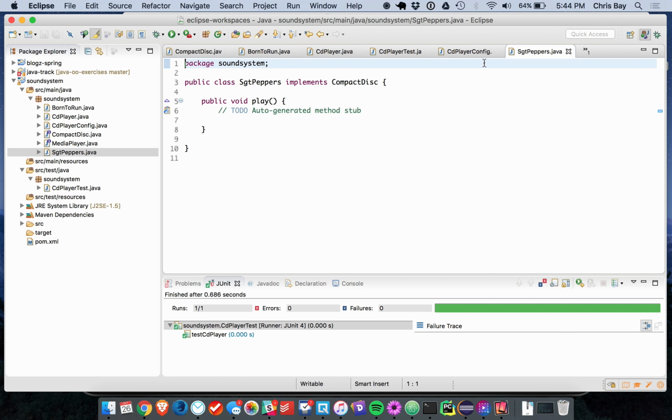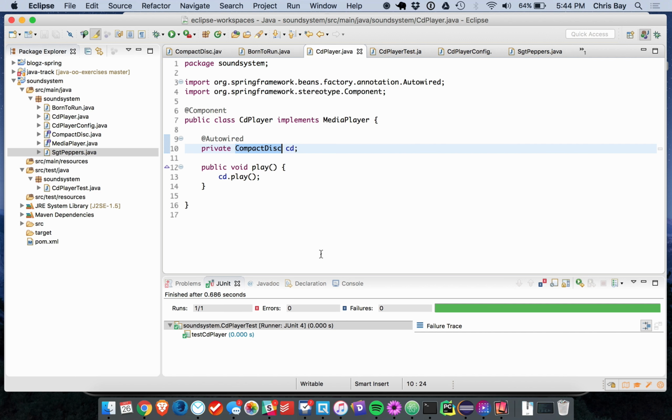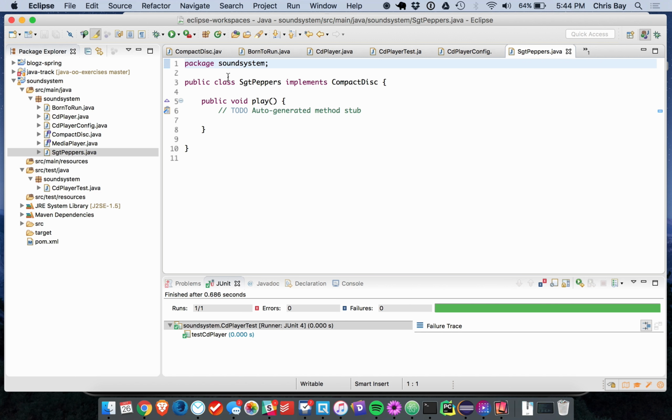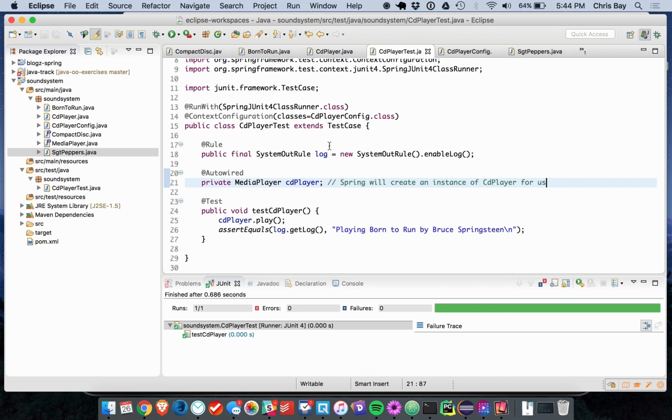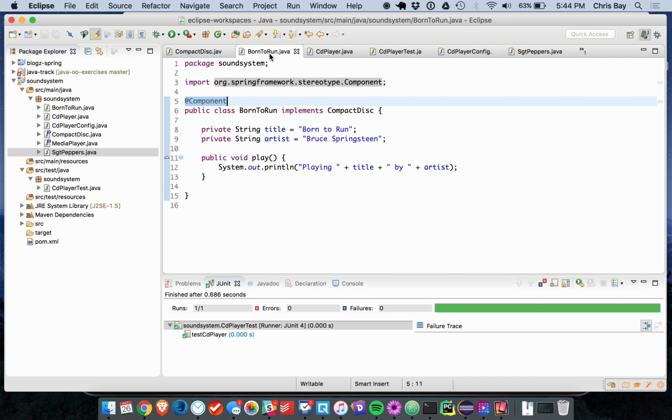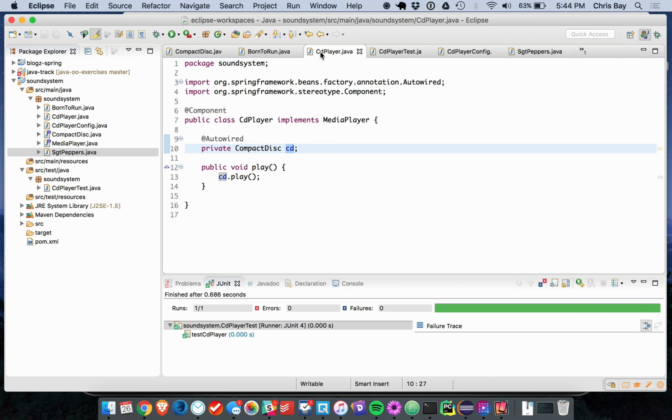So what if we had two classes that were both CDs? How would Spring know which one to create to instantiate the CD property within my CD player? Well, in this case, the way it is now, one of them is a component and the other one is not. So Spring doesn't even know about this. So it's not going to be confusing to Spring at all. It's going to say, hey, I'm aware of only one compact disk. It's Born to Run. So that's the only one it could possibly create and use to initialize this property.